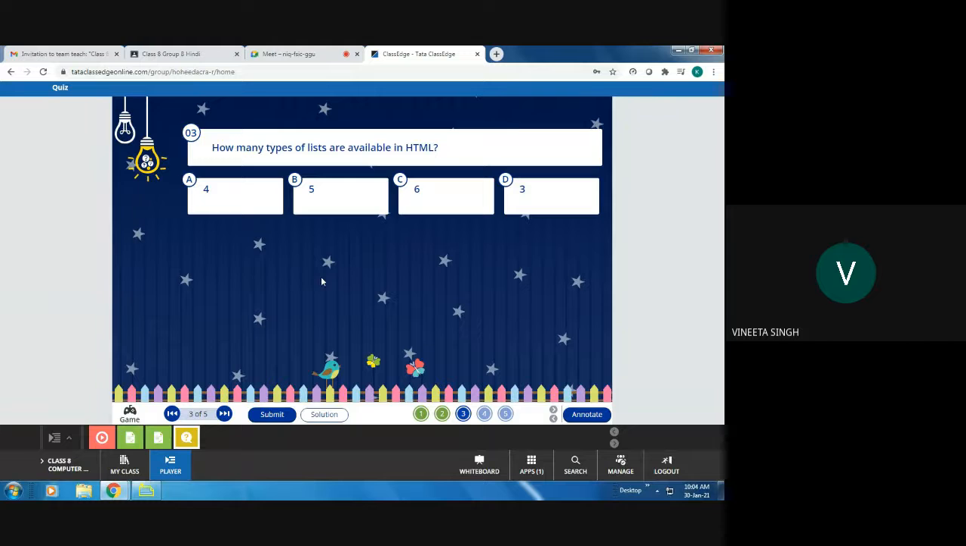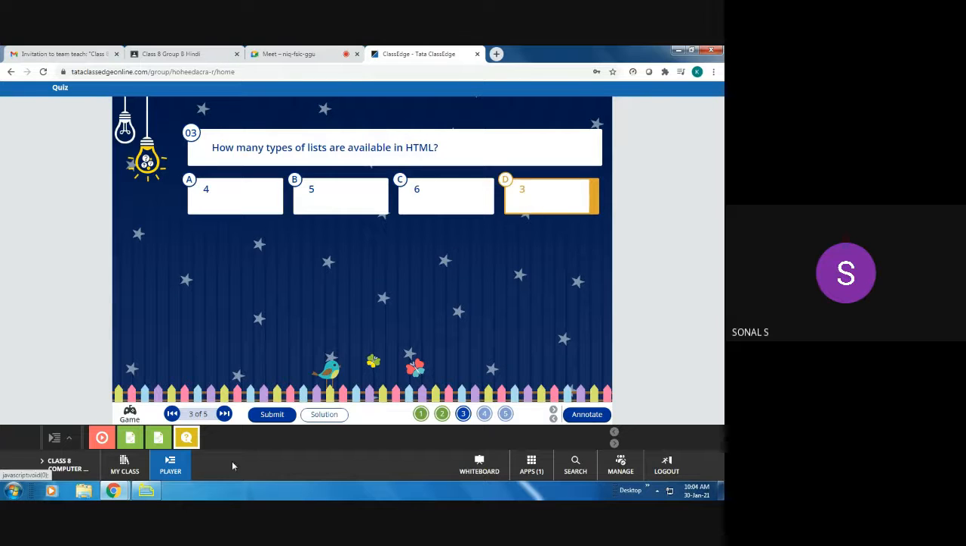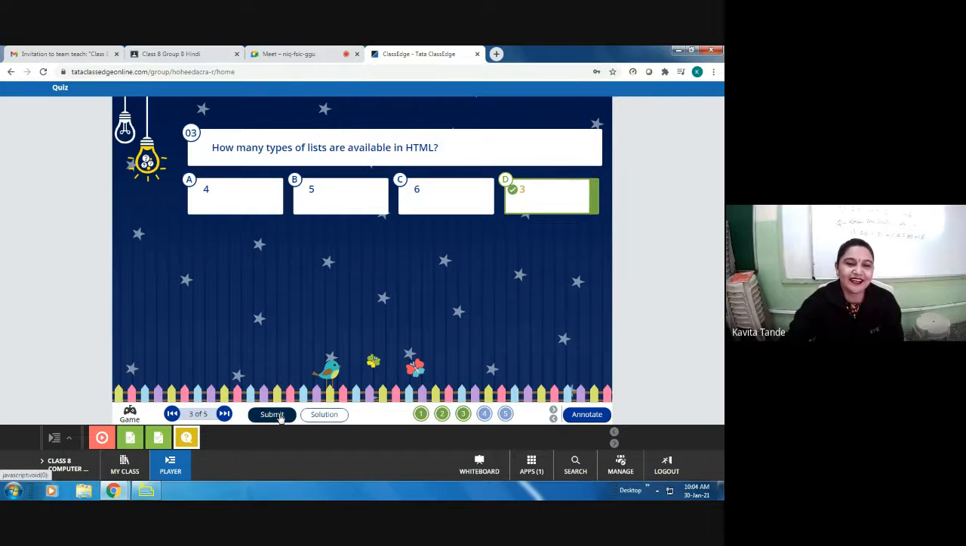Three. Yes, three: ordered, unordered, and definition list, right? This is the correct answer. Next, which of the following options is the correct marker for unordered list? Disk.